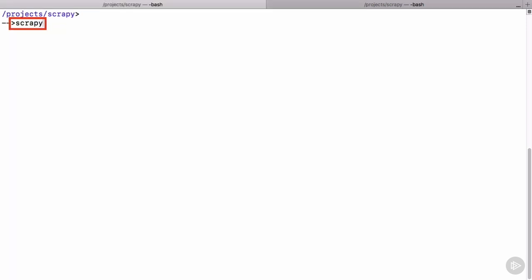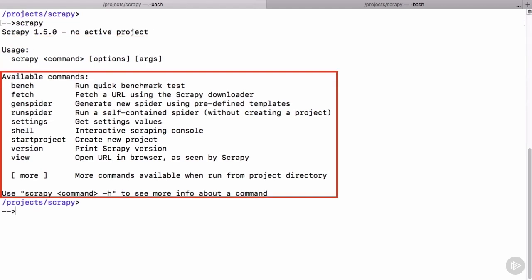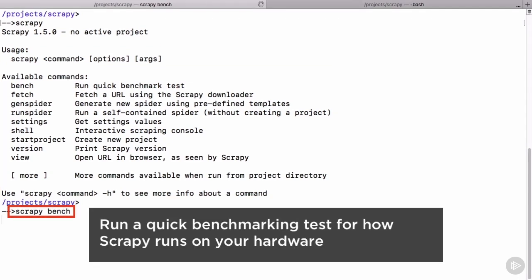Once you have Scrapy installed, you can simply type scrapy in your terminal window and you'll get a bunch of help messages. Here are some of the Scrapy commands that you can use from within the command line. Let's explore some of these. The scrapy bench command runs a quick benchmarking test on your hardware. It basically will give you an idea of what memory and what disk is available for Scrapy to run.